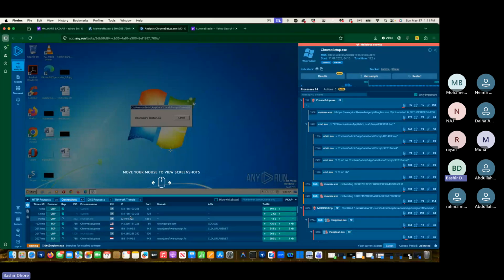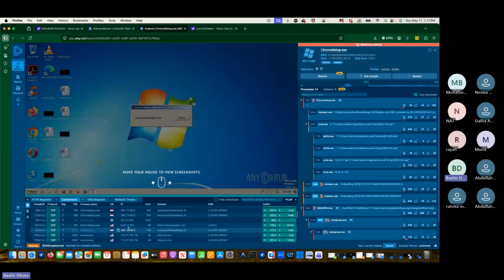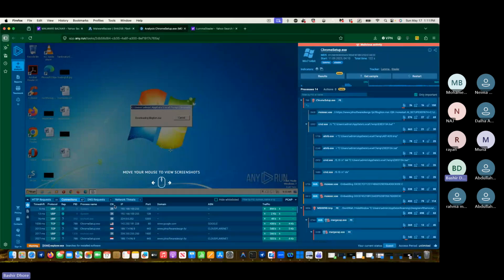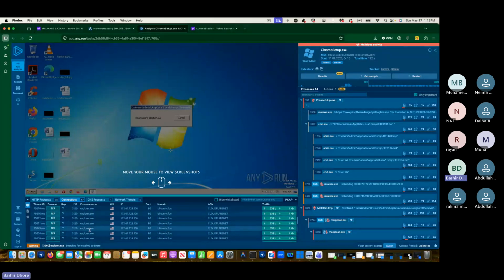So it resolves to these IP addresses. Sometimes Google, Cloudflare, and other domains. Those are other IP addresses. CN is actually China, so maybe those are in China. This is a process it created, export.exe, export.exe. Those are the processes.